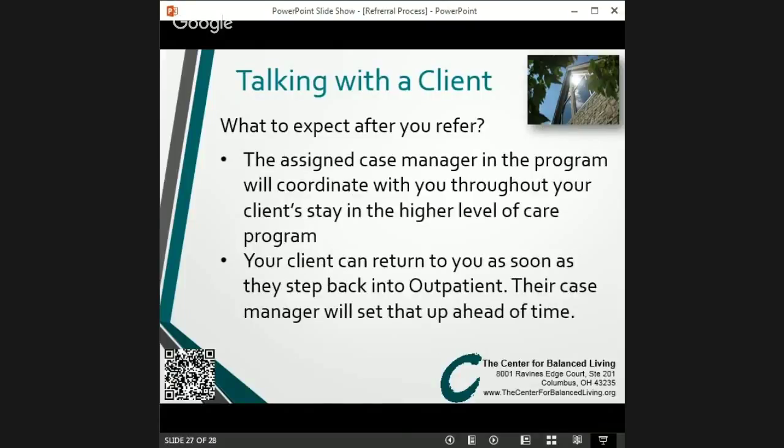So what can you expect after you refer your client? Let's say you've referred your client, and they've started a higher level of care. What's going to happen while they're in that higher level of care program? The assigned therapist or case manager will be coordinating with the client's outpatient providers throughout the client's stay. The dietitian, more specifically, might be coordinating with the outpatient dietitians. And then your client can return to you as soon as they step back into outpatient. Their case manager or therapist in the higher level of care program will set this up ahead of time, unless insurance cuts them off abruptly, but usually we are pretty proactive in setting all of that up ahead of time for a smooth transition.